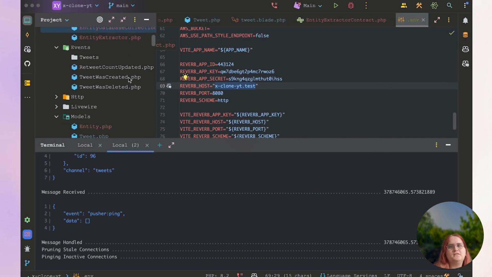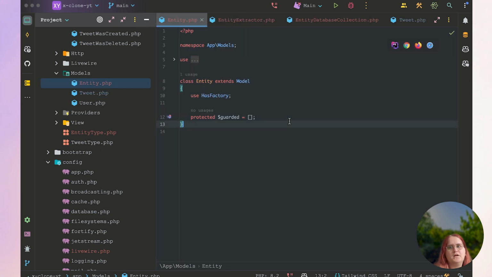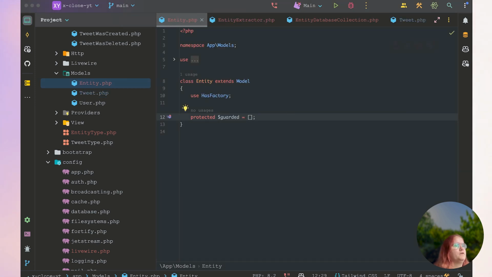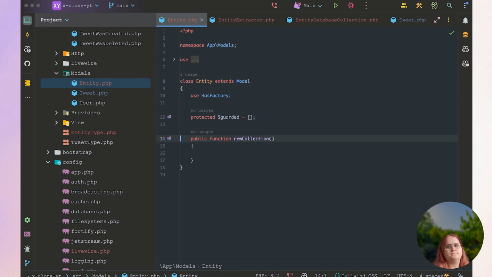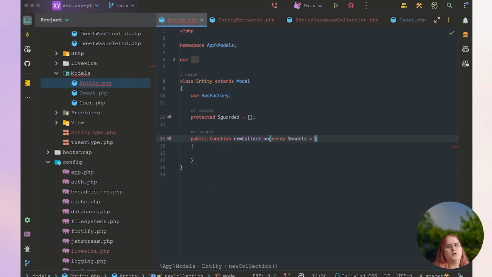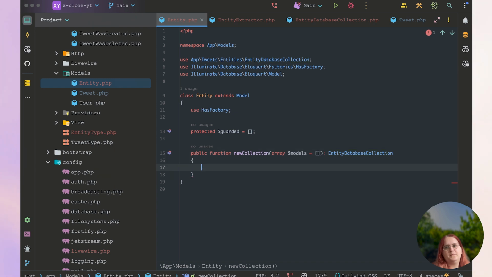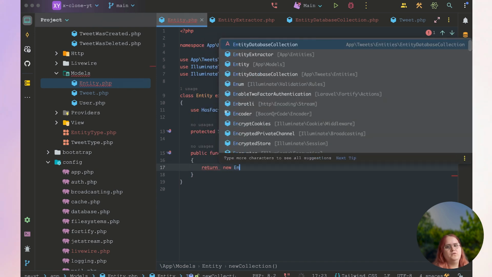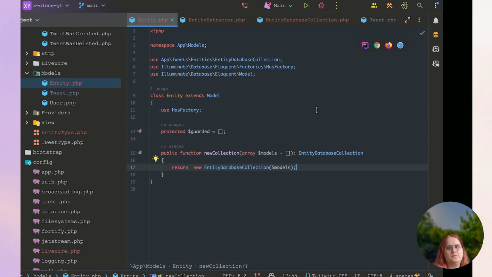So as a starter, let's go ahead into our tweet model here and into our entity model actually. So I think we forgot to add a function in here. So inside our entity model, we want to go ahead in here and say public function new collection. Upon a new collection, we want to then go ahead and say array models equals to an empty array, and we want to put through an entity database collection. We want to return a new entity database collection in here, pass through the models.